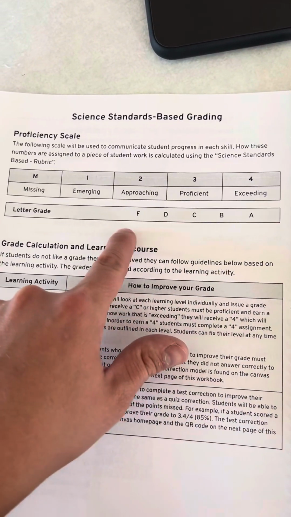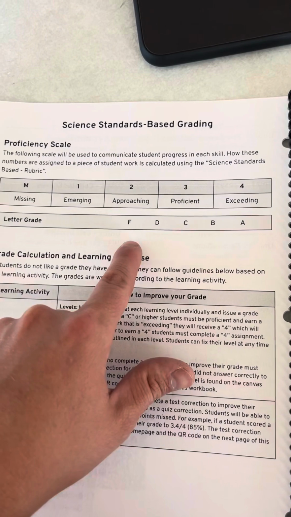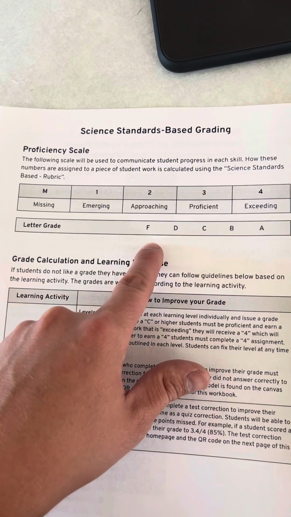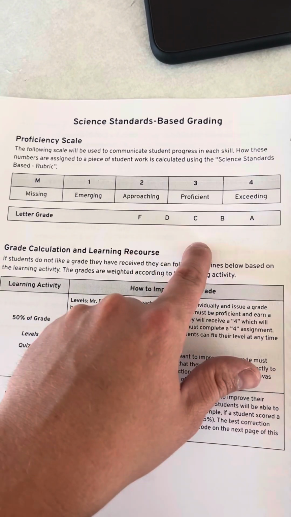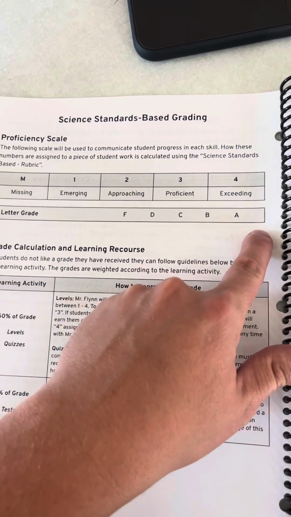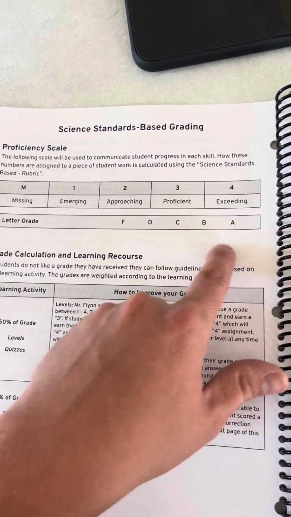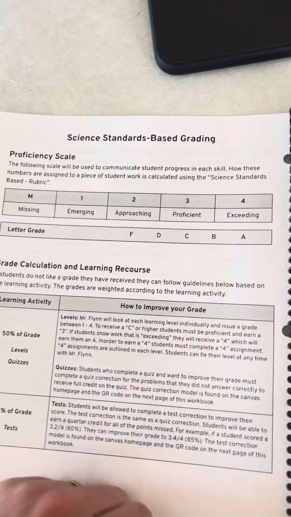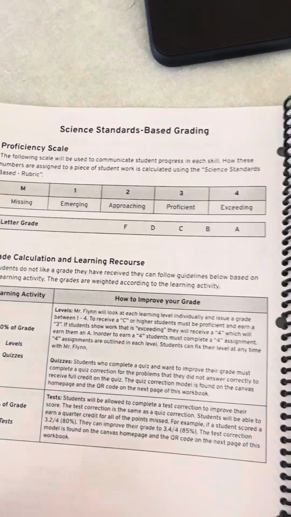So this is the conversion down below that I've signaled out. If you're getting 2s or lower, you're still failing. If you're getting 3s and 2s, you're probably going to get in the D range. If you want an A, you have to have all 4s. And if you're somewhere in between, you're getting a B. All right, you can kind of see how that scale works.